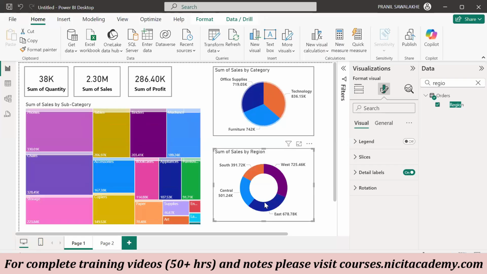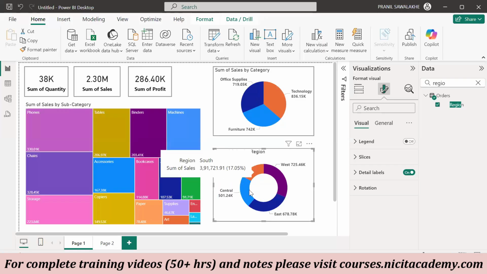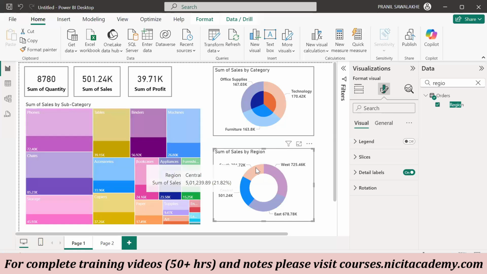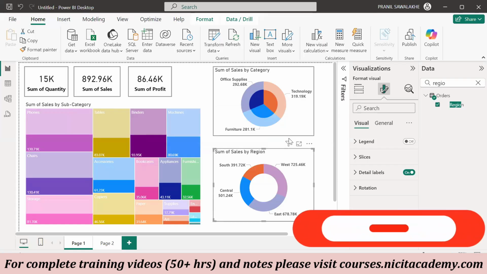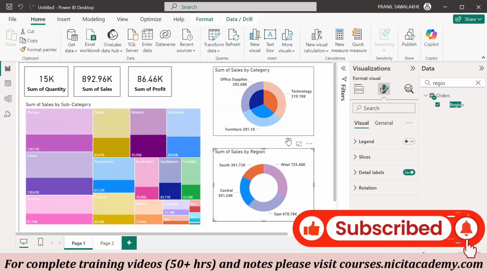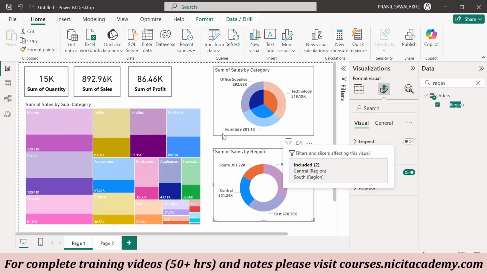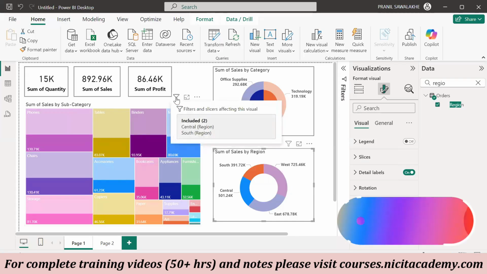So in this way, if I want two regions to be visible, I'll simply click on central first, then press Control and click on south. If you see here, central and south region data has been filtered. Here also there is a filter option; I can see the central and south region filter is applied.